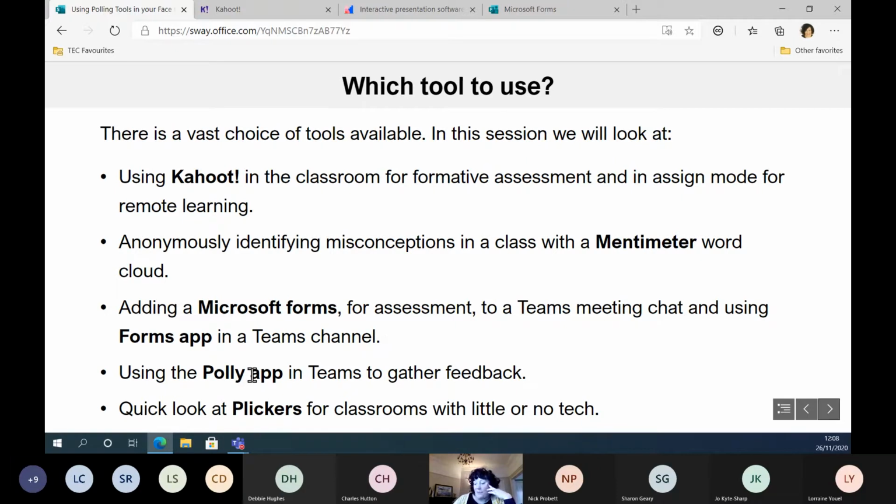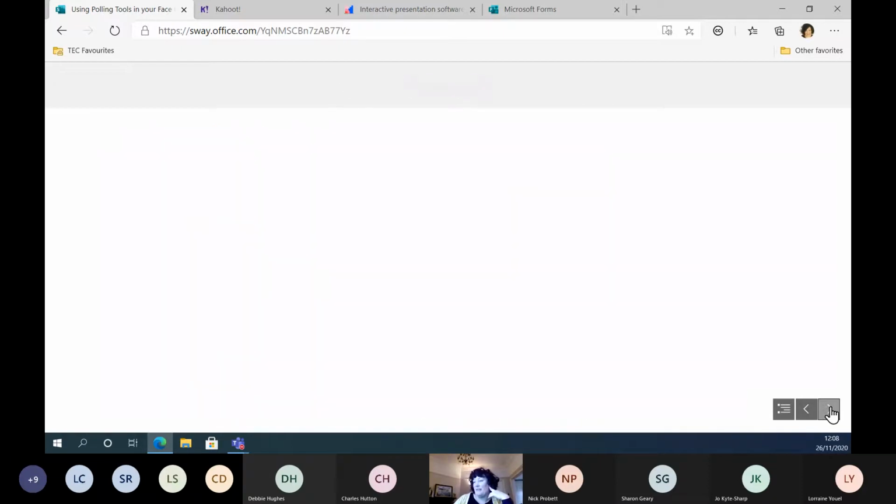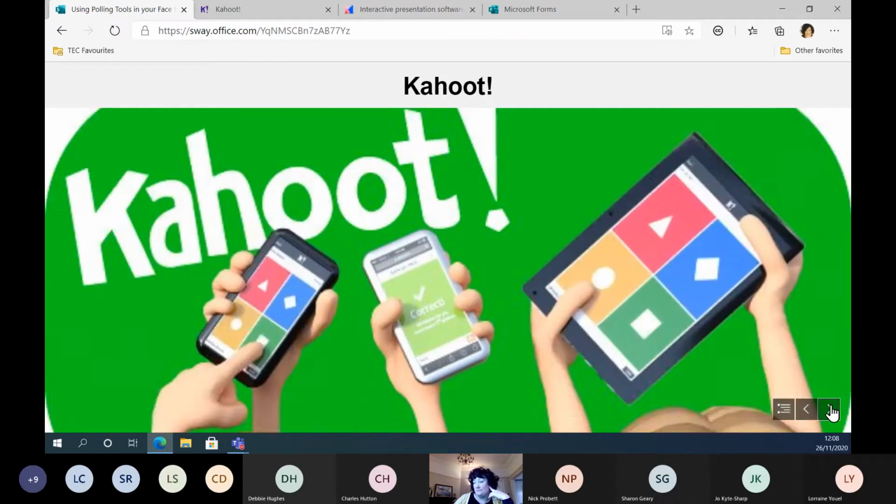Again, the Poly app works just in Teams channels, and you can use it really quickly on the fly. It gives you a little bit more functionality than just using the one question of the Forms app. And then finally, for people who don't have any tech in the classroom, maybe your students are much younger and they don't have laptops or phones in the classroom, we'll have a look at another tool called Plickers, which you can use without your students having any tech whatsoever. Just have a quick view of it. Right, so moving on to Kahoot.